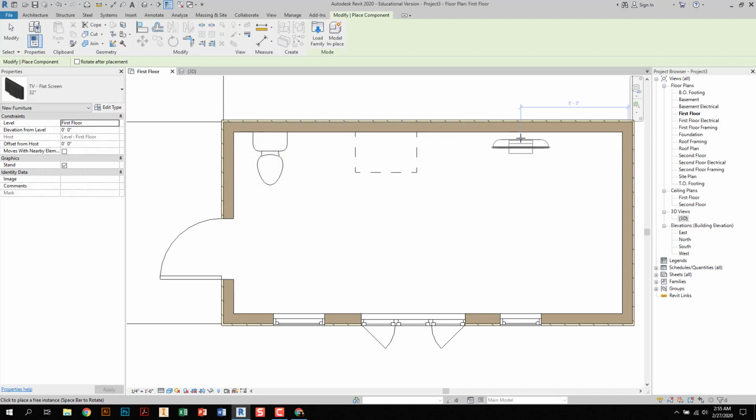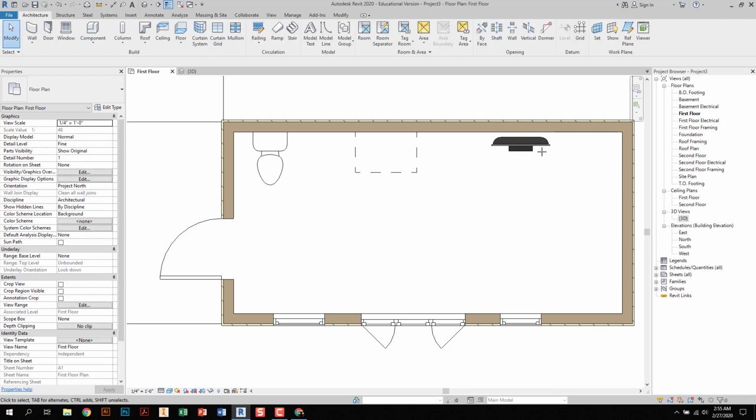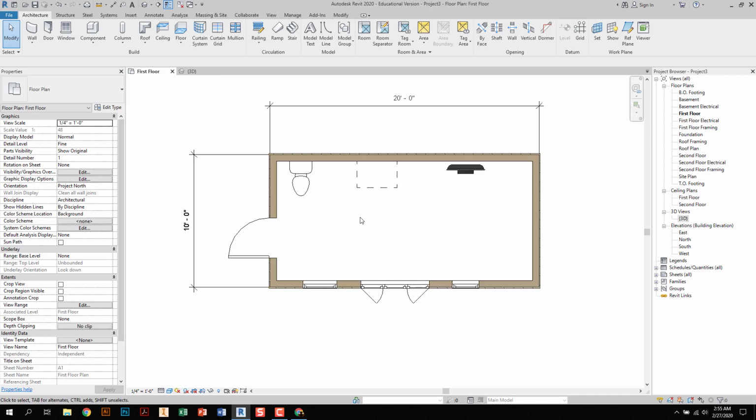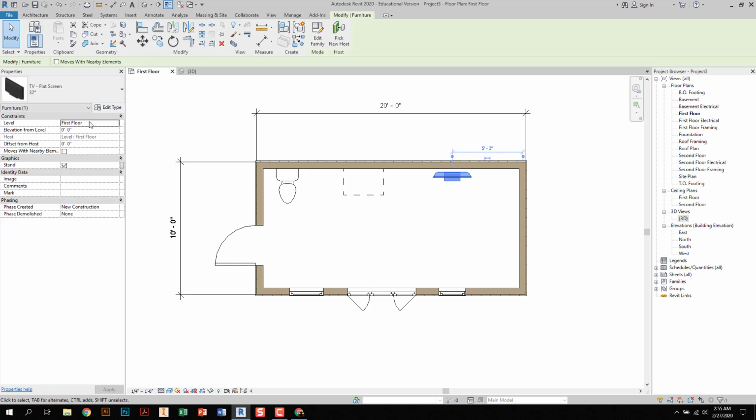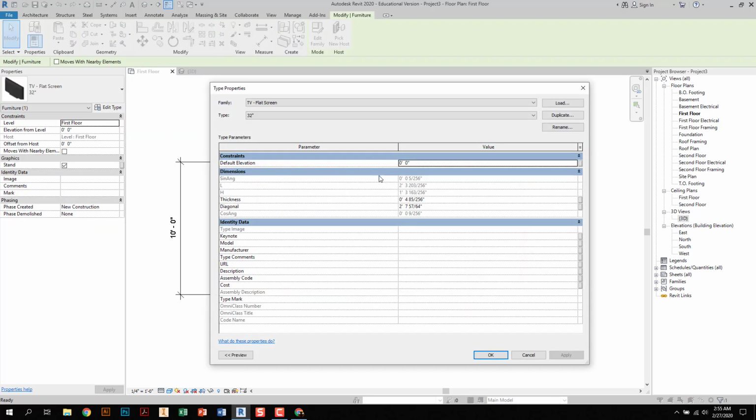Sure enough, you can put a TV in, and you may actually want to put a cabinet or something for that to sit on. Escape a few times cancels all the tools out, but that's a quick rundown on adding the stuff that's inside the house. Component tool, type selector, find what you want. Even the TV, if I highlight it, I could technically edit this and change the sizes of it as well.